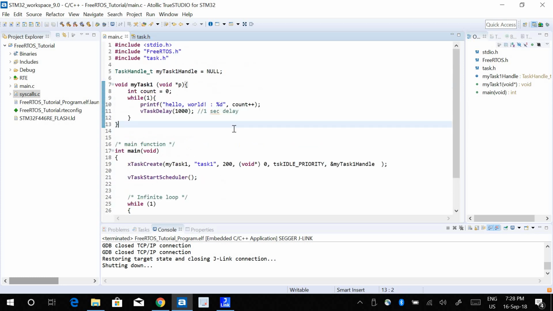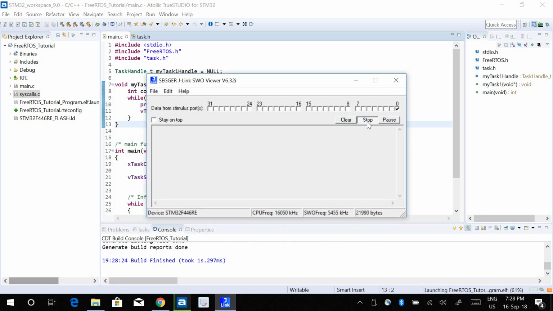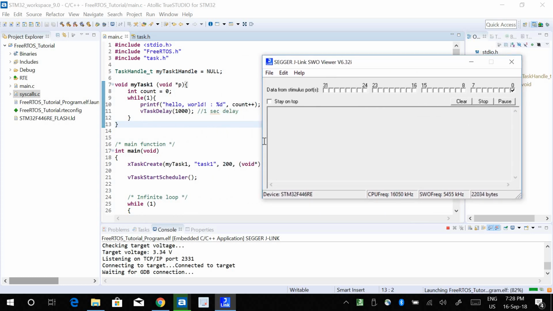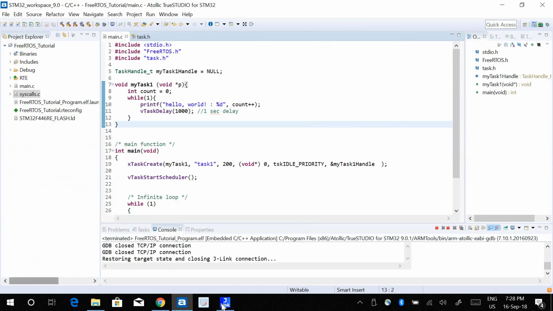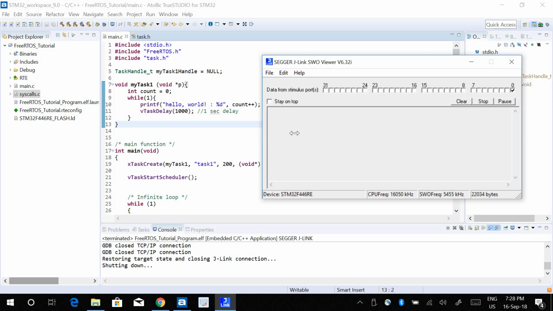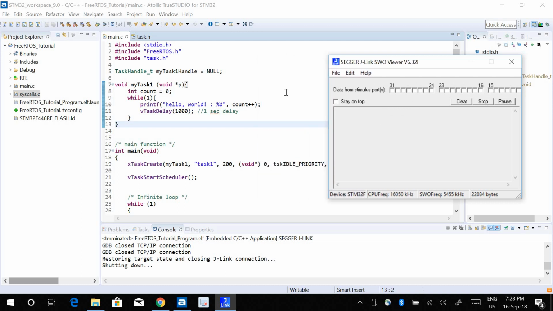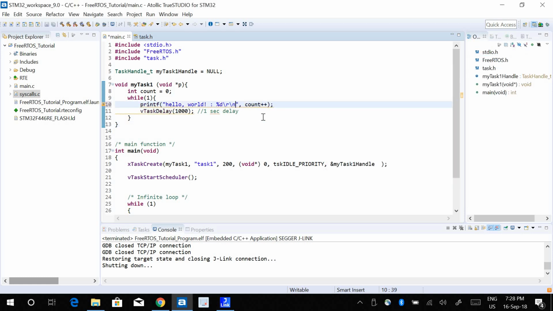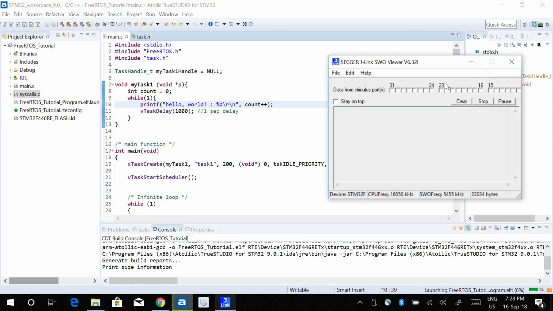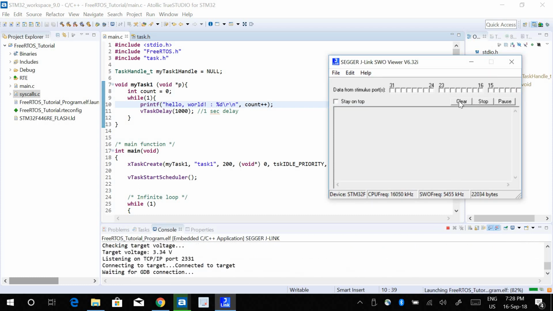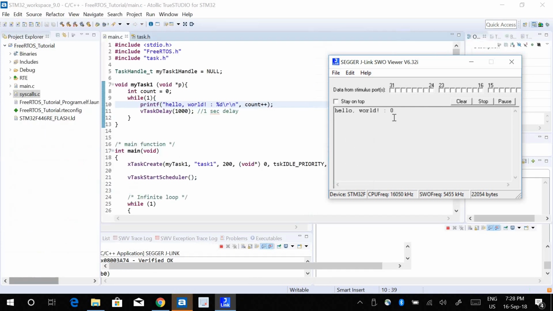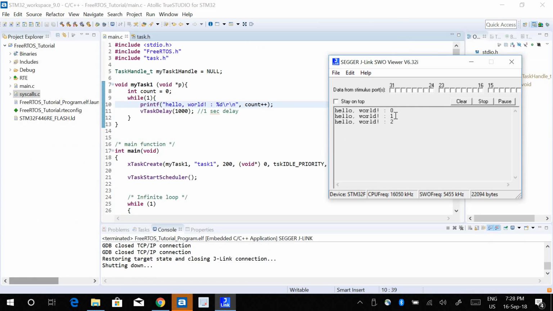So let's go ahead and run the program and see how it works. So my output is going to be displayed here. Okay, I think I know what the problem is. I need to have an end command, or it just doesn't print anything. So let me rebuild it. Okay, yeah, there you go. It starts printing hello world, 0, 1, 2, 3, and so on.